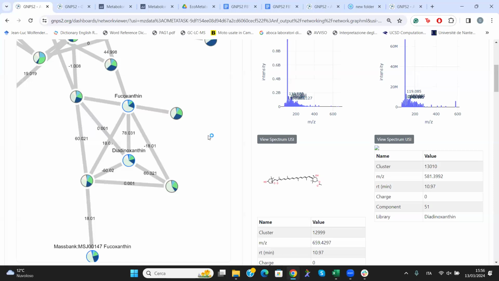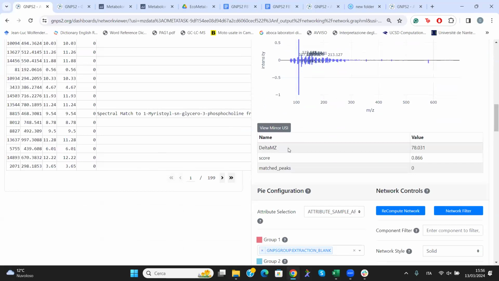We should calculate the molecular formula of this difference and try to understand which part of the molecule is changing. But for example, in this case, between fucoxanthin and this one, we have 18.01, which is pretty much a water molecule. So I would be pretty confident that this is a water molecule, and also in this case. So the edges can tell us which part of the molecule is changing between two nodes. In this case, we know fucoxanthin, but we don't know this one, so we can clearly understand which part is changing in the molecule. These are all the information that this kind of visualization can give you.